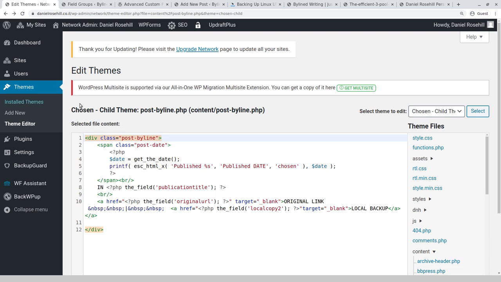And then when you make changes to files like this file, postbyline.php, the theme can upgrade. You can upgrade, so you can see I'm not getting a notification; I'm running the latest version of the theme.